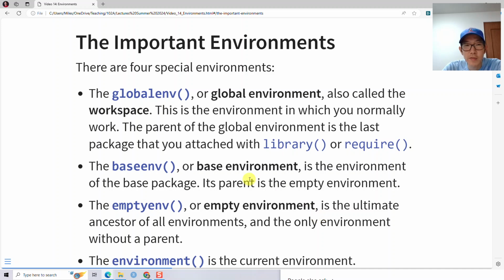So there are kind of 4 special environments, or I guess 3, and the environment is always just the current environment. When you ask for a global environment, that's going to be the global environment or your workspace. This is basically the environment that you normally work in when you start up R and you create vectors and stuff. It all goes into the global environment. The global environment has a parent, and it's a little bit odd to think about, but the parent of the global environment is whatever library is attached last. Okay, the most recently attached library is the parent of the global environment. I'll explain that. It's all part of the search path.